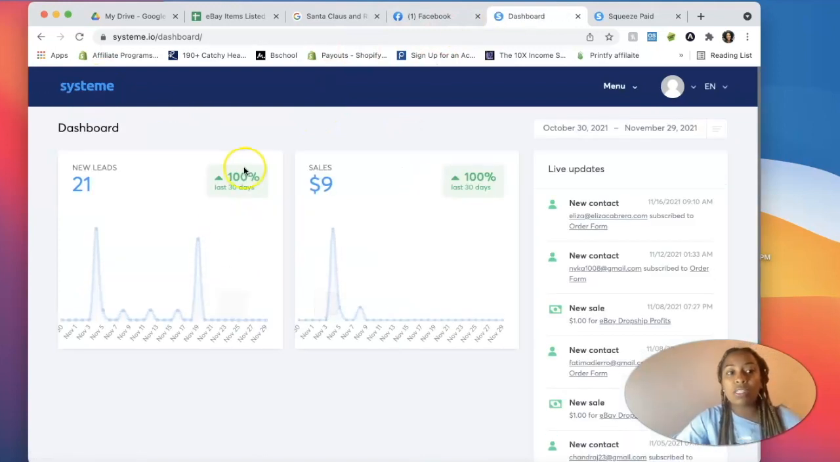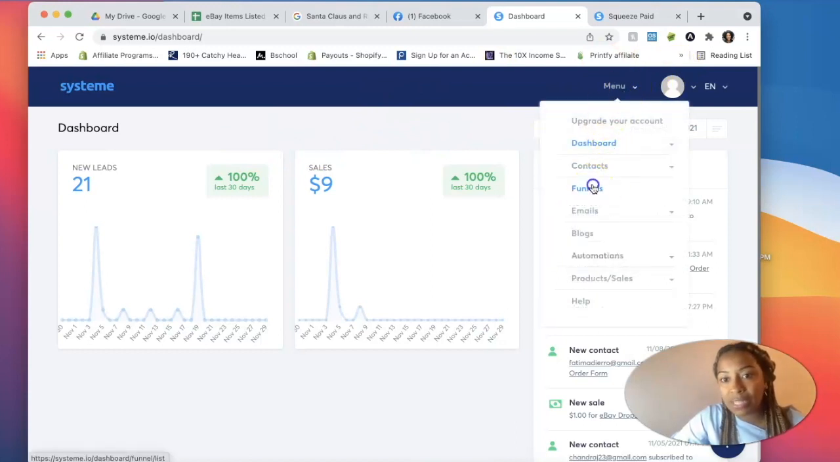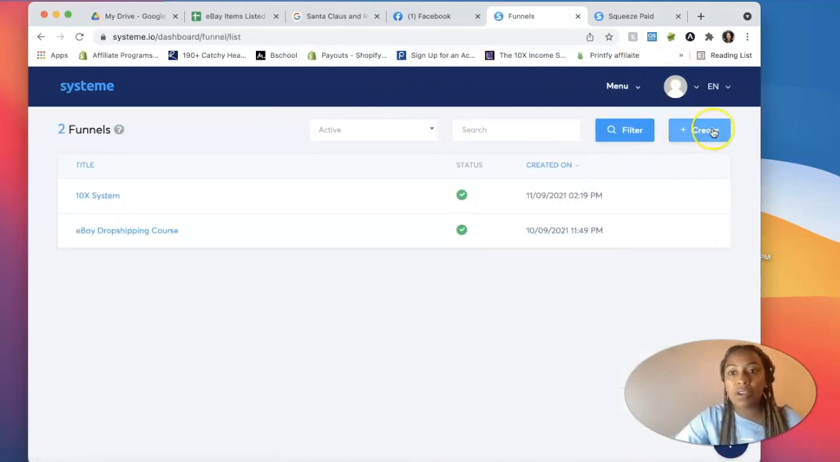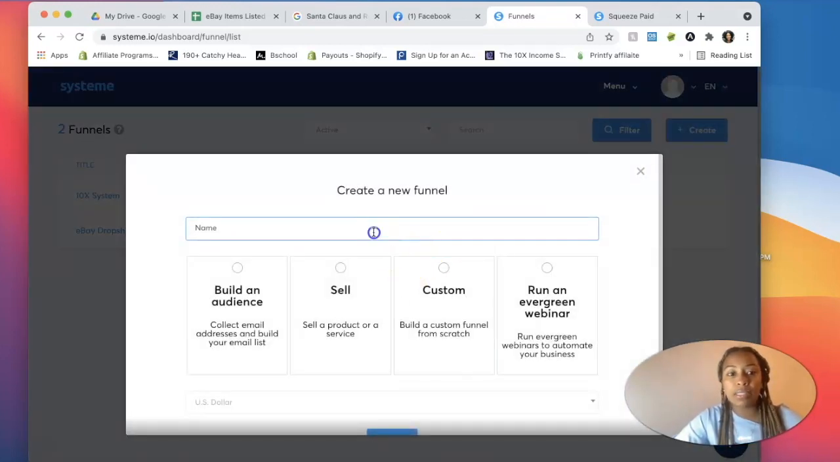When you log into Systeme.io, this is my dashboard. You're going to go to where it says funnels, and then go to where it says create. It's very simple. We're going to name it first. I'm going to put 3 M's because I already have one.